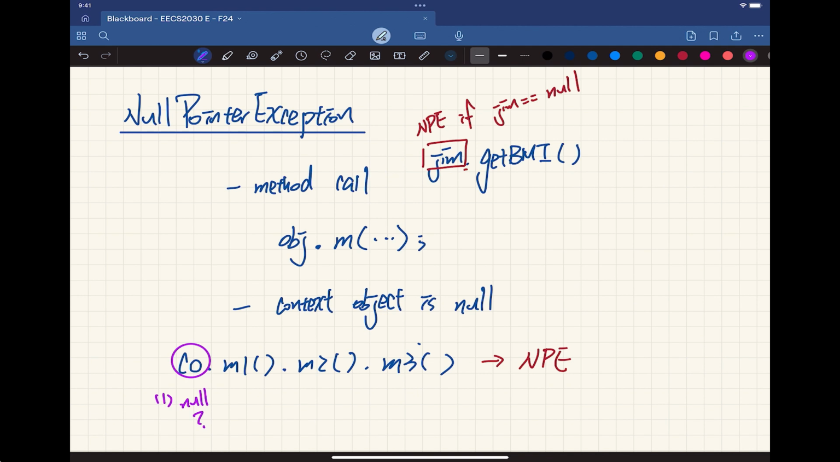Anybody? Yeah. Not m1. m1 is a method. m1 cannot be null. It's a method. But I can see where you're heading. Yeah, the value returned by m1, or the value returned by co.m1. That's more complete. Possibility number two is co.m1 itself returns a null.